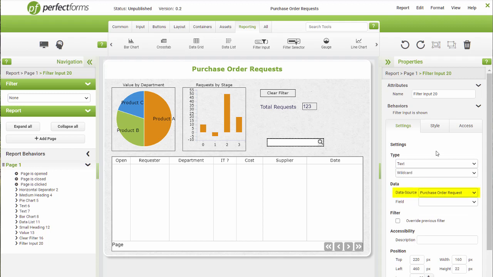The data source is automatically selected because it's the only one available in this report, but underneath that we can select the field on the form that we want to use as the filter. In this example, we will use the supplier name. With that done, we can now preview the report to see how the filter works.